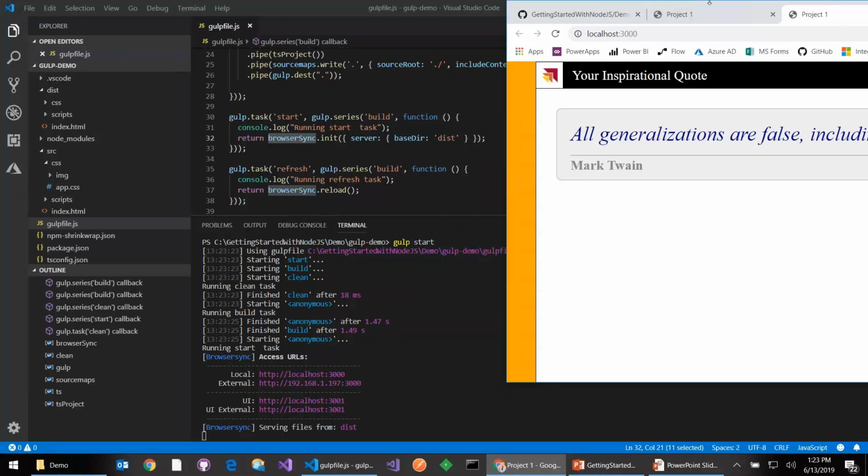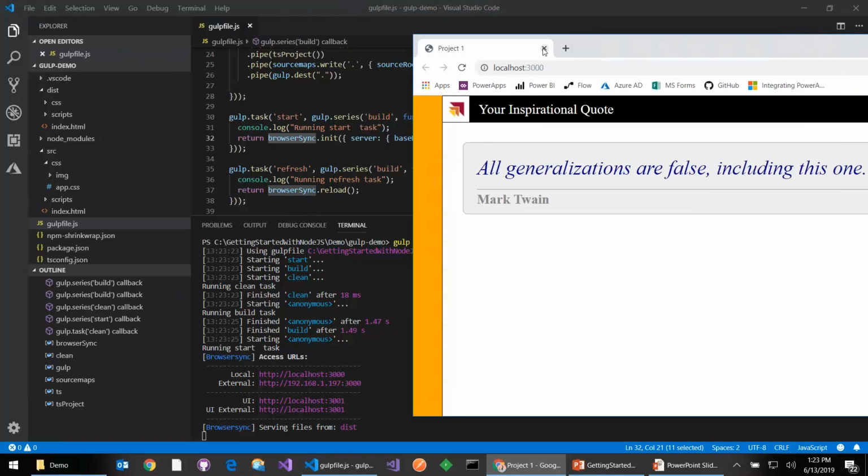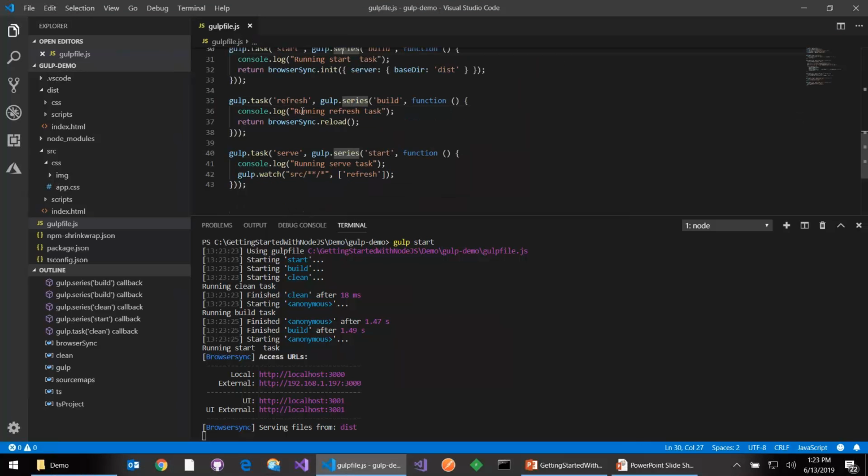Now, we haven't yet gotten any type of file watching working. So we're going to do one more thing, and that is we're going to add a new Gulp task called refresh, which is going to basically reload the browser. Then we're going to create a final Gulp task, which is called Gulp serve. And the idea is this thing will call start, and then it will basically add a watch, Gulp watch, and basically look at every single file in that source directory. And if any of those change, go ahead and trigger the refresh.